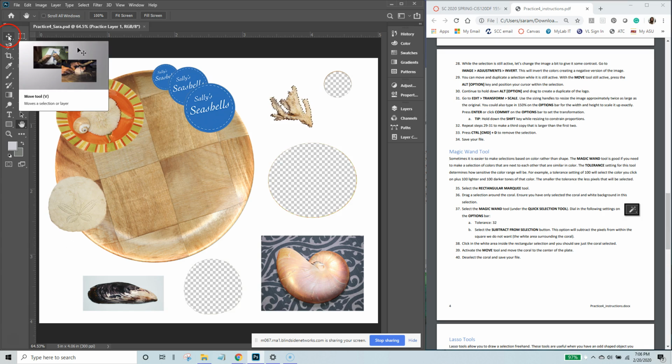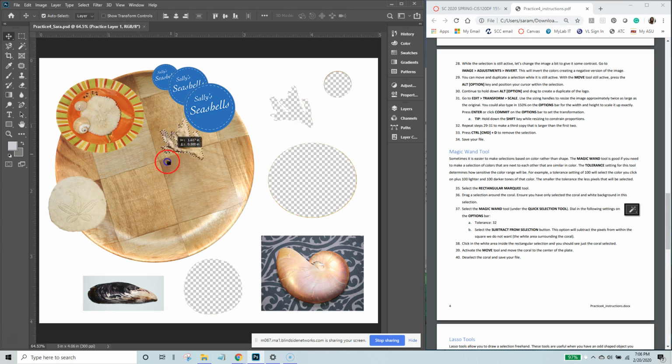All right, cool. So now I'm just going to pick the move tool and boom, I can move that to the center of the plate. Control D to deselect, Control S to save.